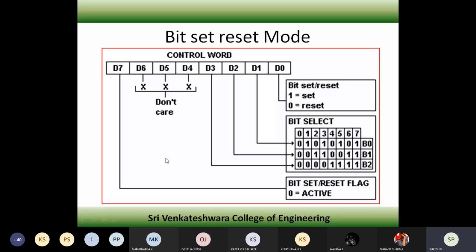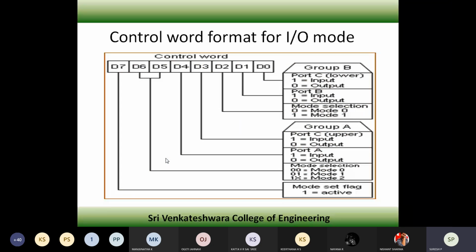Now this is the part that is in your syllabus. This is the control word format for IO mode, and it is very important from your examination point of view also. The control word mainly comprises 8 bits. We have seen in the block diagram that it is divided into two groups, Group A and Group B.